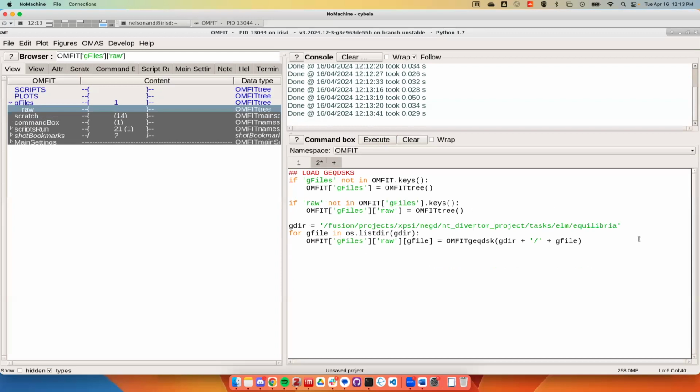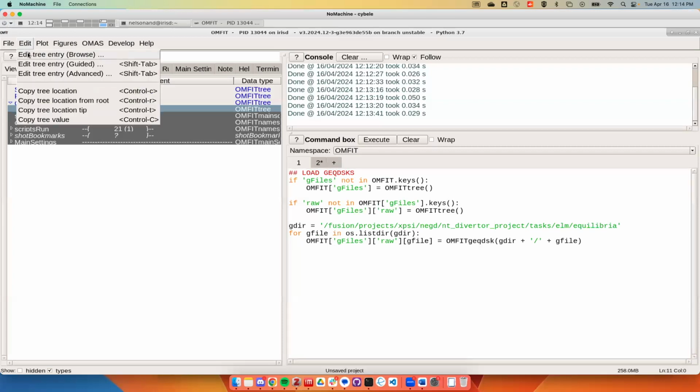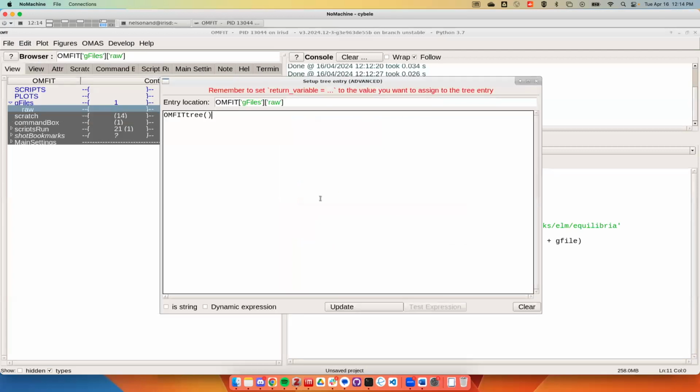And then this is the part that's actually a little interesting. I know I have my equilibria saved here. And so if we went to this directory, we would see a bunch of G-EQDSKs saved in that directory. I want to load those into OMFIT. This is doable with a certain command, but let's say I didn't know exactly what that command was. How would I find out how to load this in? If you go to edit, you can edit these tree entries, and there's different options here. You can do browse, you can do guided, you can do advanced. They all have different sorts of things.